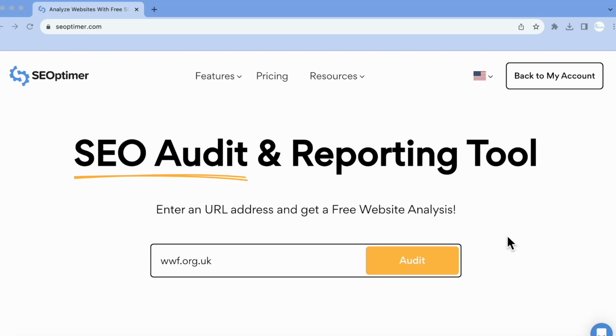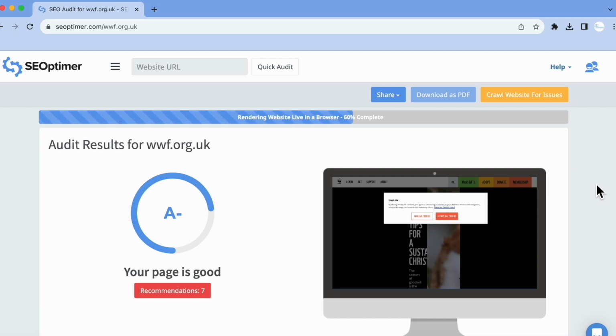to our SEO Optima report. We're going to do this again for the wwf.org.uk. Press the big yellow button. And this time we're going to look at the socials section. So this should actually be the last category that they give the specific rating to.